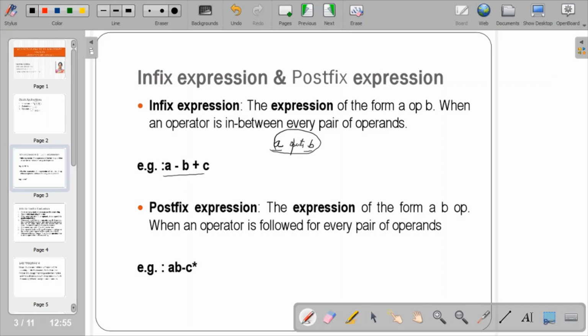I've given an example here. A, B, C are the operands, and operators are minus, plus, star or multiplication, division, percentage, ampersand. All these are operators. So when you place an operator in between a pair of operands, it is called an infix expression.